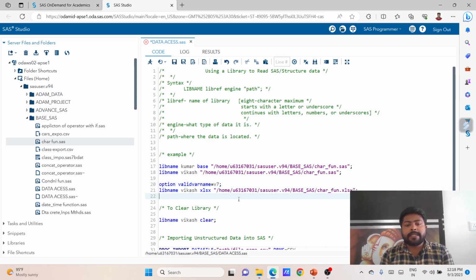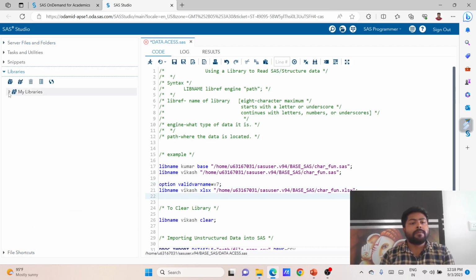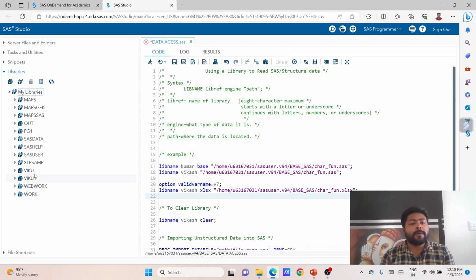Similarly, if you already created this library, you can check it by the library option, and here your file will be created. If you run this program, that library will be stored in my library. You can also see it there. If you are not creating a library and run the program, it will by default go into the work library. As we didn't run any program or data, there is no data in the work library. So this is about library creation and accessing the data with the library.